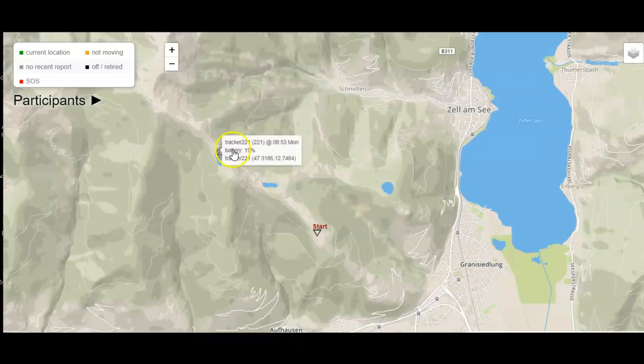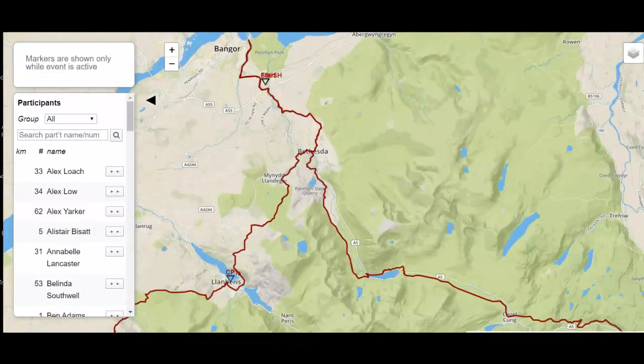So at any point in time, you can see perhaps if a group has gone astray somewhere, you can see which direction they were heading into. So very, very useful at a glance feature.